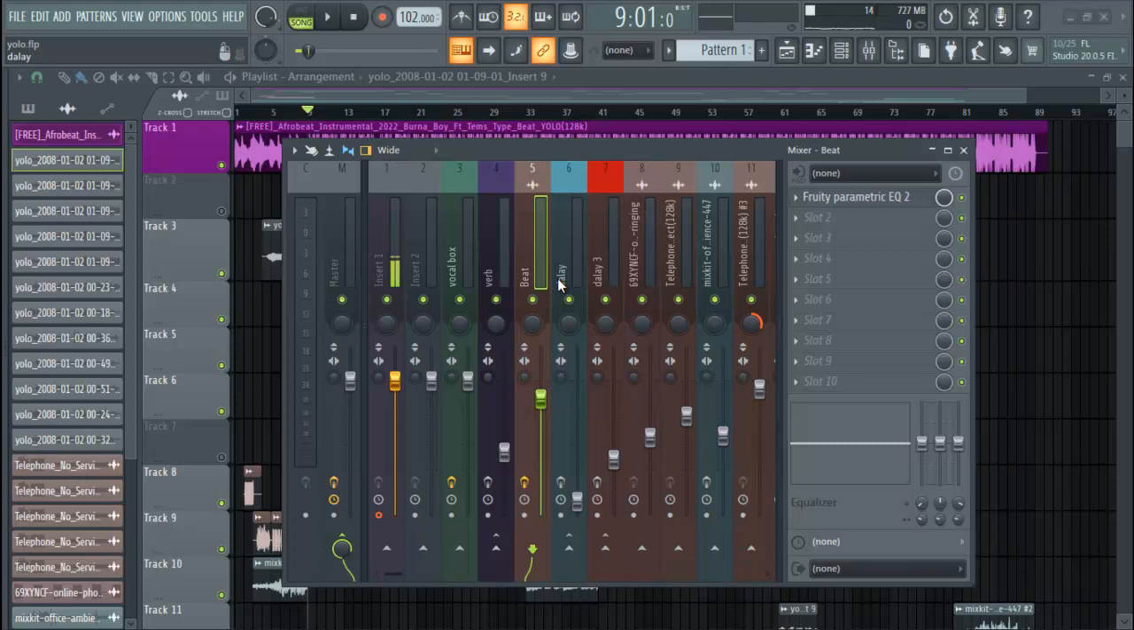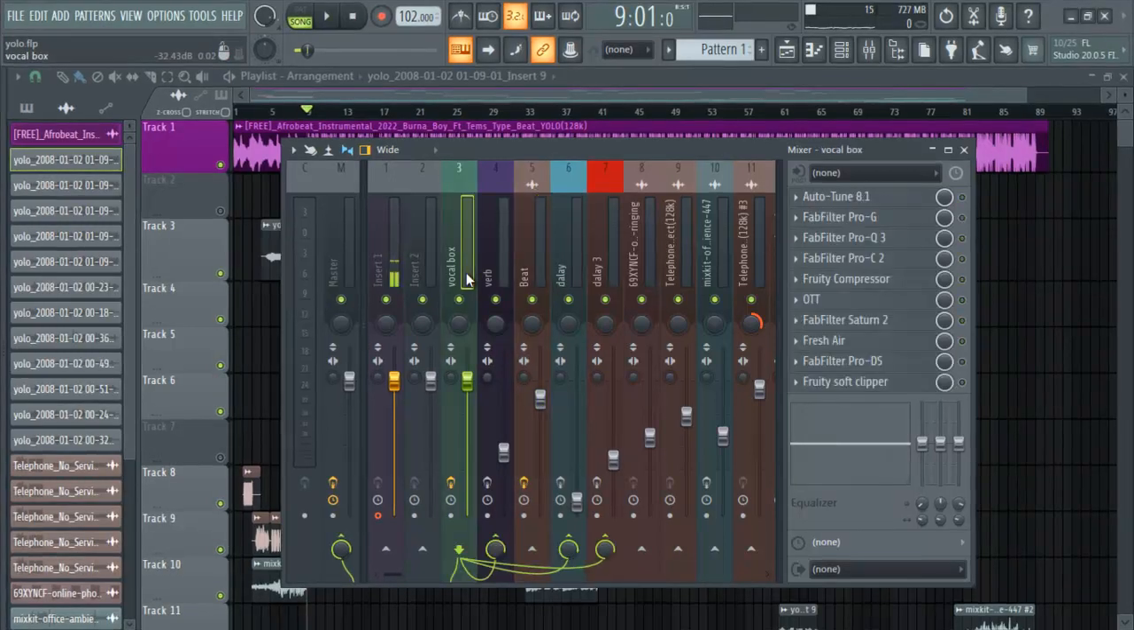So let's start with the processing and mixing of our vocal. As you can see, I have a mixing track here which I send my vocal to, which is track 3, and I titled it vocal box. So we are going to be adding plugins into it so that we could derive a quality and good sound. So let's start mixing together.